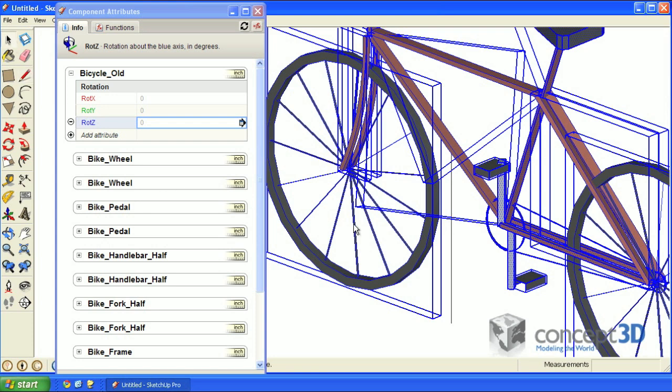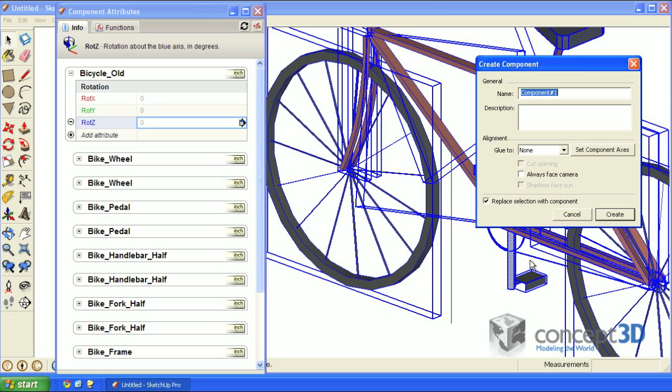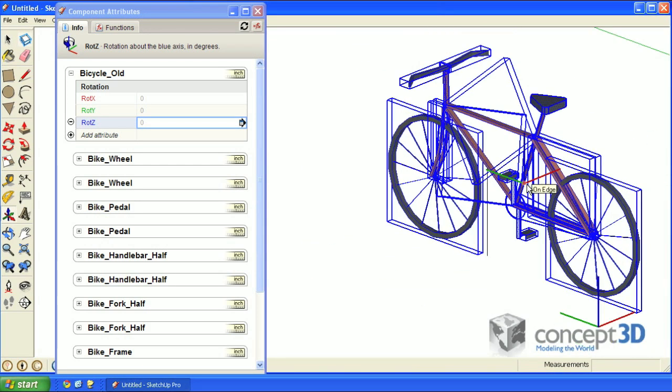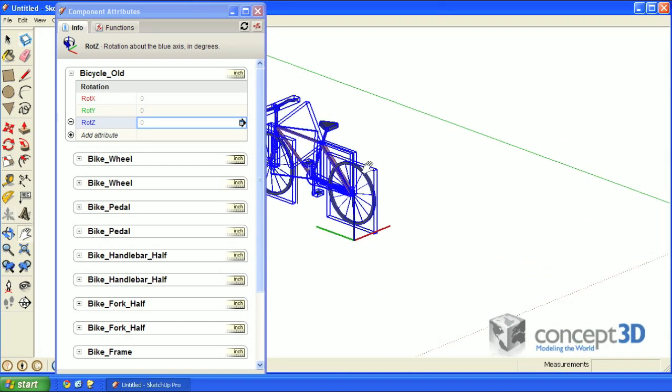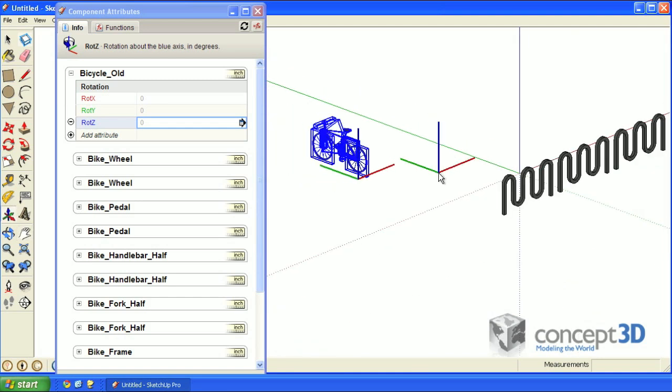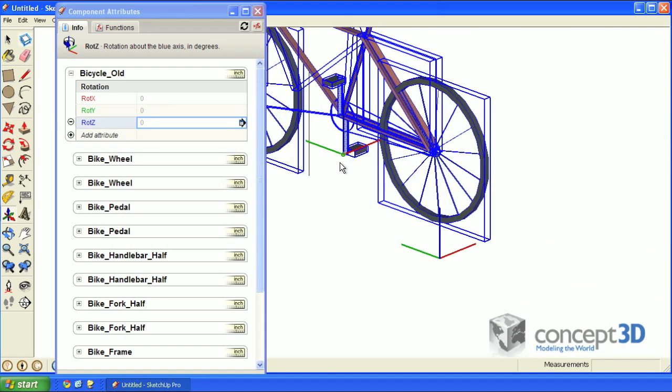With the select tool, right click on the bike and select make component. We'll give it a name of my bike. Let's click set component axes. And this part's very important, so I'll take a moment to explain it. Notice that the color and the direction of the axes on this icon are the same as the SketchUp default axes. That's important because it makes writing and understanding formulas later on much easier.